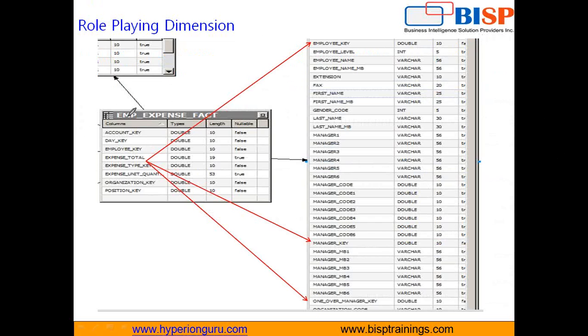In our HR model, we have the employee expense fact table and the employee dimension. If you see, the fact is joining with three dimension keys. Employee key joins with my employee dimension using employee key, manager key, and one over manager key, right? The same fact table joins with the same dimension using three different keys.